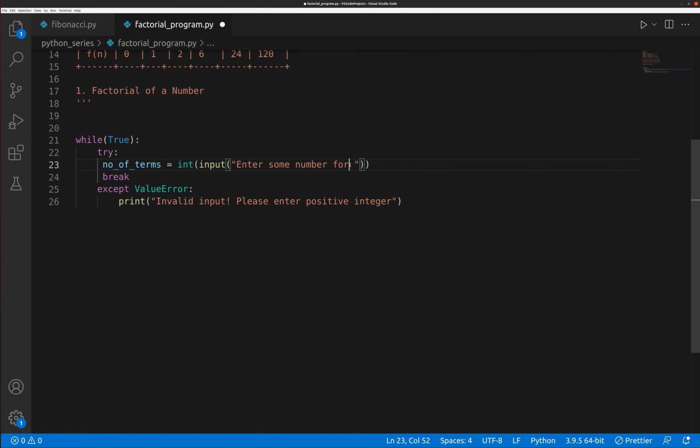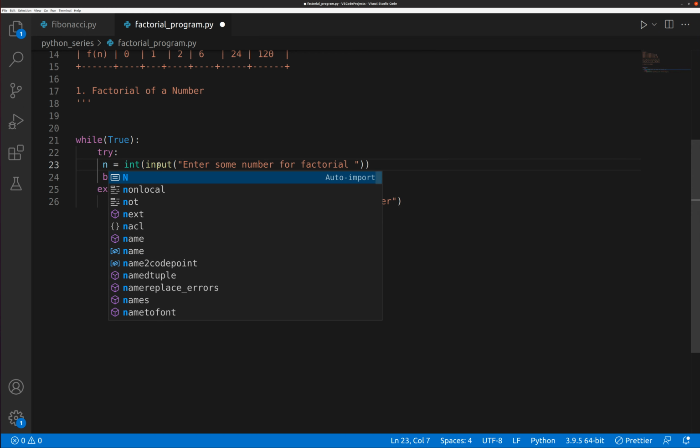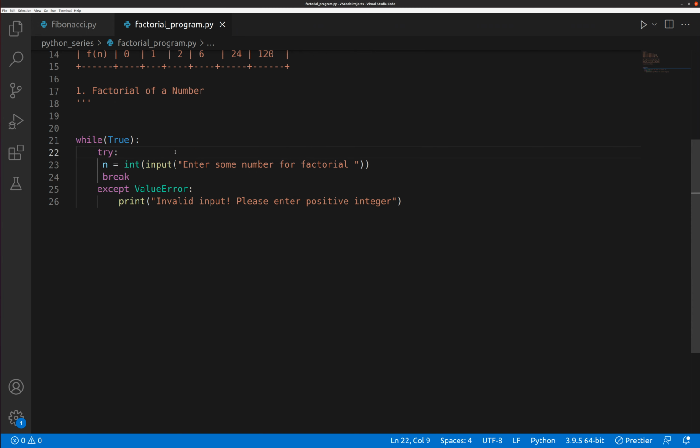Let me try to type enter some number for factorial. Okay, successfully typed it. Now we are going to write logic for our factorial program. Instead of number of terms, I'm just going to call it n. That is fine. Now let's write the logic. Sorry, I've removed n, that's why it's showing this error. Okay, I have added n again.